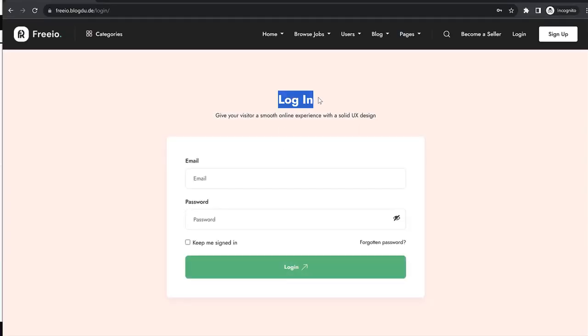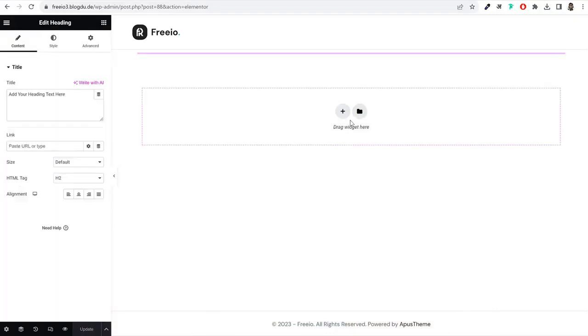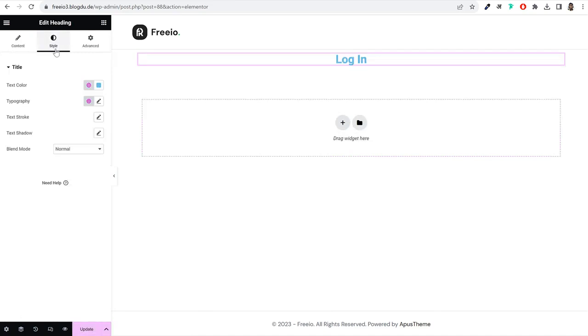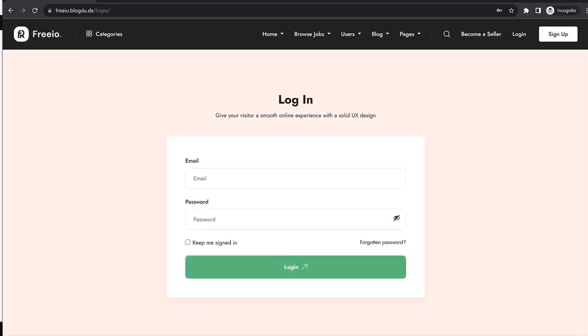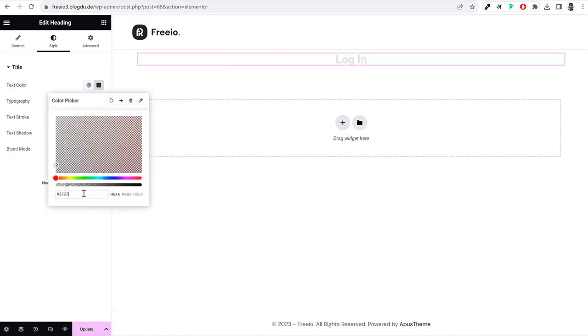First we have this simple text, login. So I'll drag and drop the heading, give it a title of login, bring it to the center, go to style, and change the color. This is this color. The color code for this is hashtag 222222, so 6 times 2. Now you can just save this color code so that next time you want to use it, you can just use it.